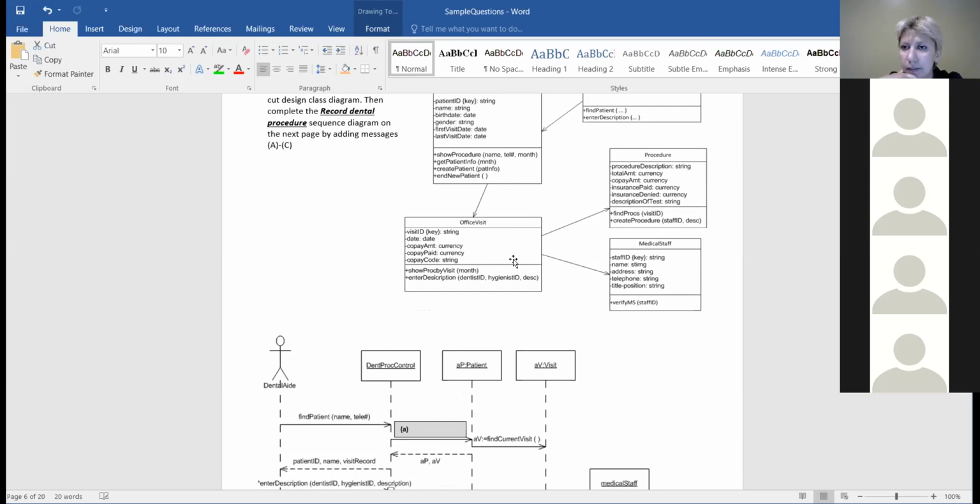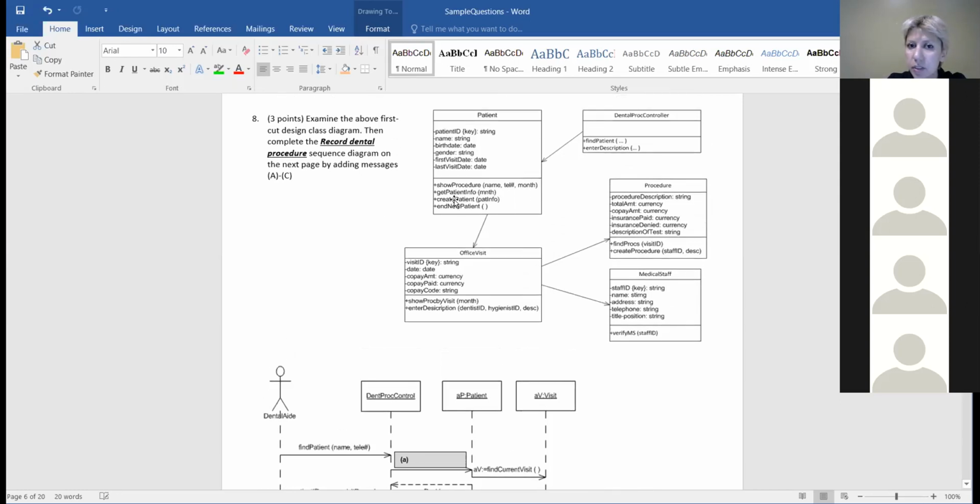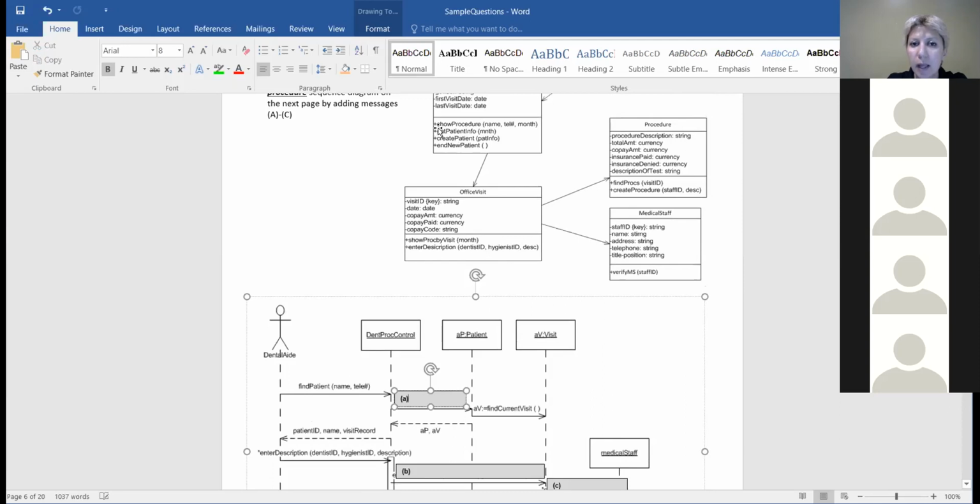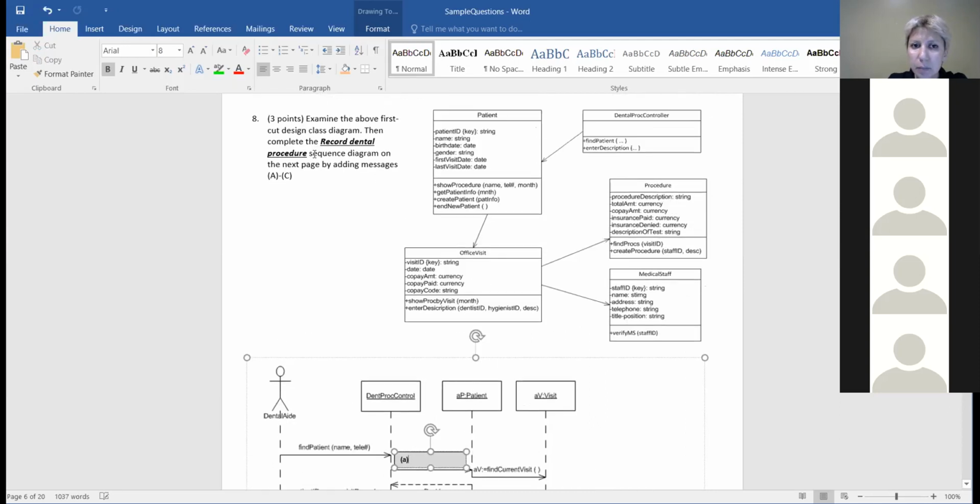First thing you want to pay attention to is that message A is going from the dental procedure controller to the patient, meaning that the method is inside the patient. So you're going to go up here inside the patient. You see 4 methods. Which one of them makes sense to be used here? That's the question. Which one of these 4 methods am I looking for? And remember, this is the context. This use case is this one.